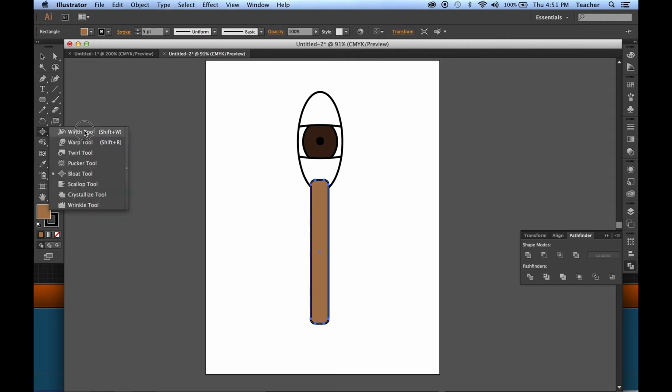So there's this really cool tool. It lives underneath. I think you might see the width tool on top. Little tiny triangle in the corner there tells you when you click and hold, there's all these other tools underneath. I'm looking for the bloat tool. Bloat tool is really cool. It's going to actually bloat this thing. This may not work like I want it to. Oh yeah. When I just click and hold, it's doing that.